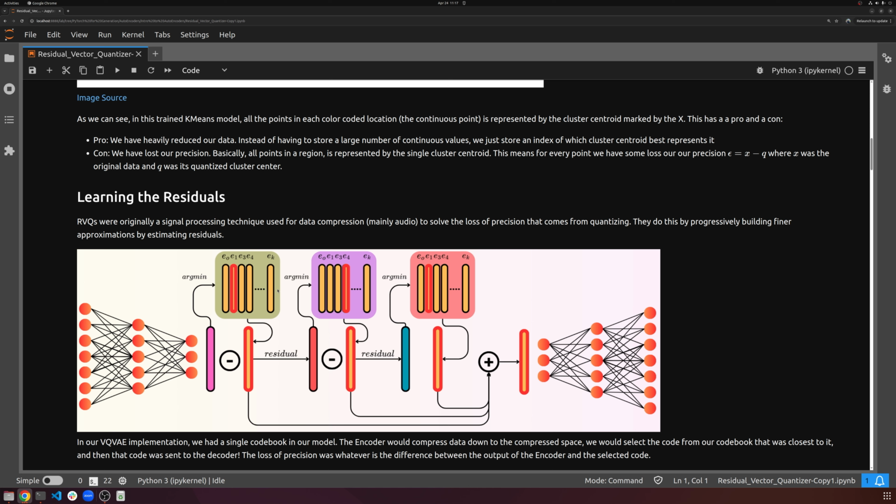We go to our first codebook, we quantize it, find the closest code to this continuous representation, and we grab it, right? We grab that. And then what we do is we take the original code and subtract this from here. We subtract our quantized embedding from here. And all we're left with is the residual, right?